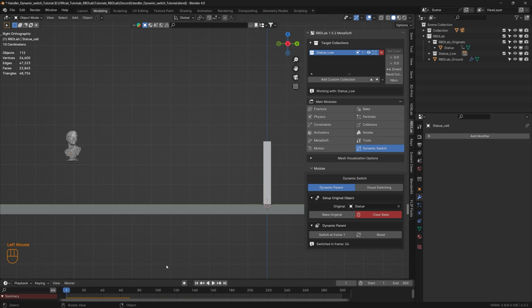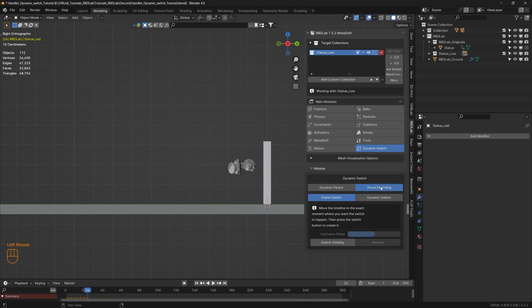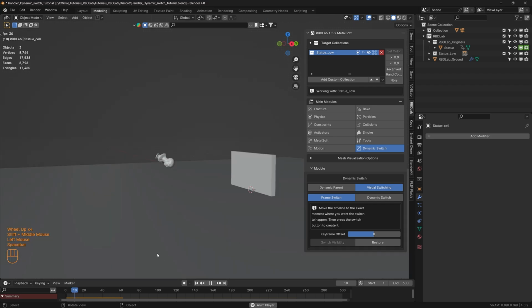Perfect. Now, what we also want is the chunks not be visible until frame 24. So for that, we can head to visual switching and then click on switch visibility. So for the first 24 frames, we don't see any chunks. And at frame 24, the visibility changes and the chunks start participating in the rigid body simulation. There you go. Perfect.